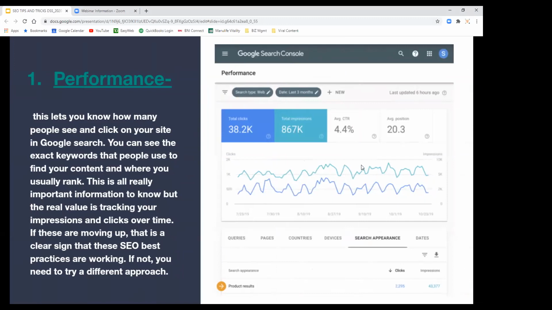First, you want to look at your performance page. This lets you know how many people are seeing and clicking on your site in Google search. You can see the exact keywords that people use to find your content and where you usually rank. This is all really important information, but the real value is tracking your impressions and clicks over time. If these are moving up, this is a clear sign that your SEO best practices are working. If not, you may need to look at a different approach.